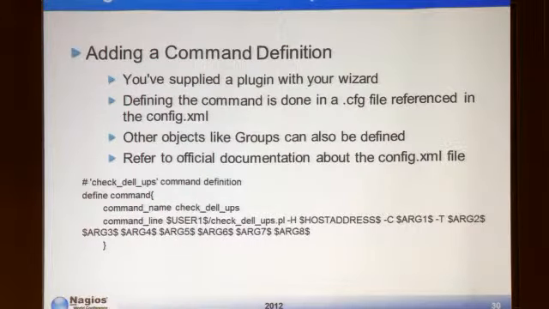If you supply a plugin with the wizard, you can define the command that gets added to the back end. It's all done in a .cfg file, and it's referenced in the config.xml file. Something that I like to do, and I'd like you to take note of here, is to provide all of the arg variables on the command definition. Even if you only use the first 2 or 3, someone else might have a different way of using the same command. So give them the option of doing that. That lets them do what they want to do.